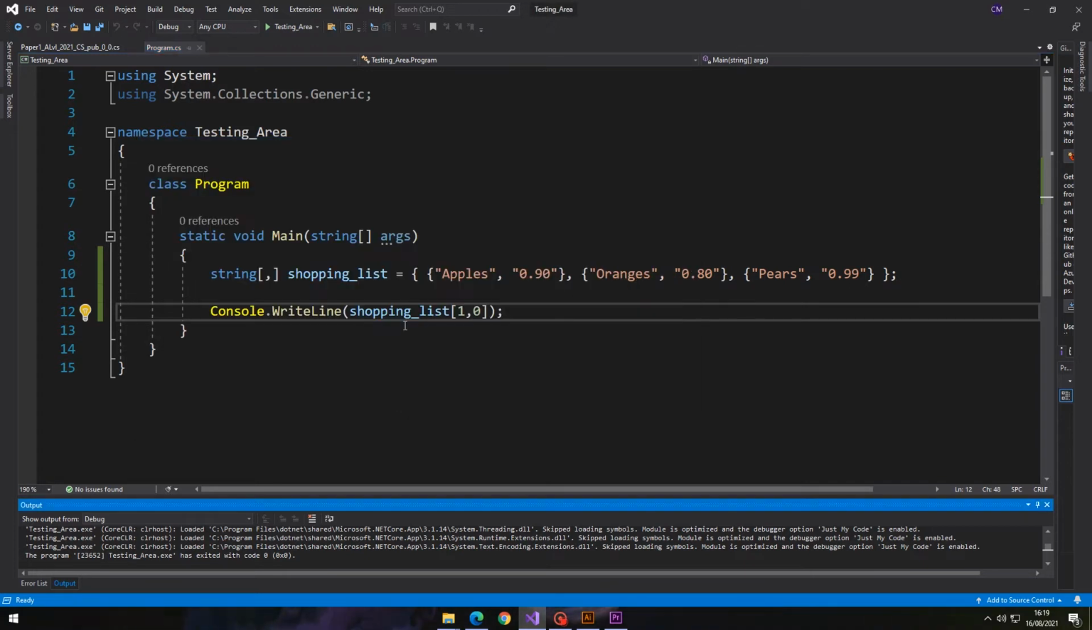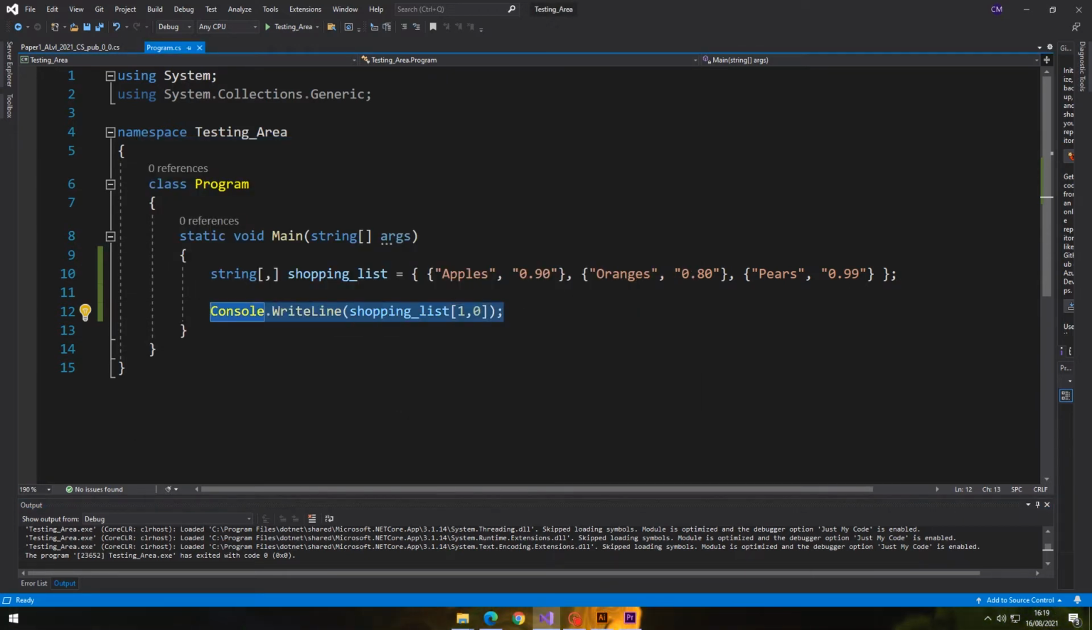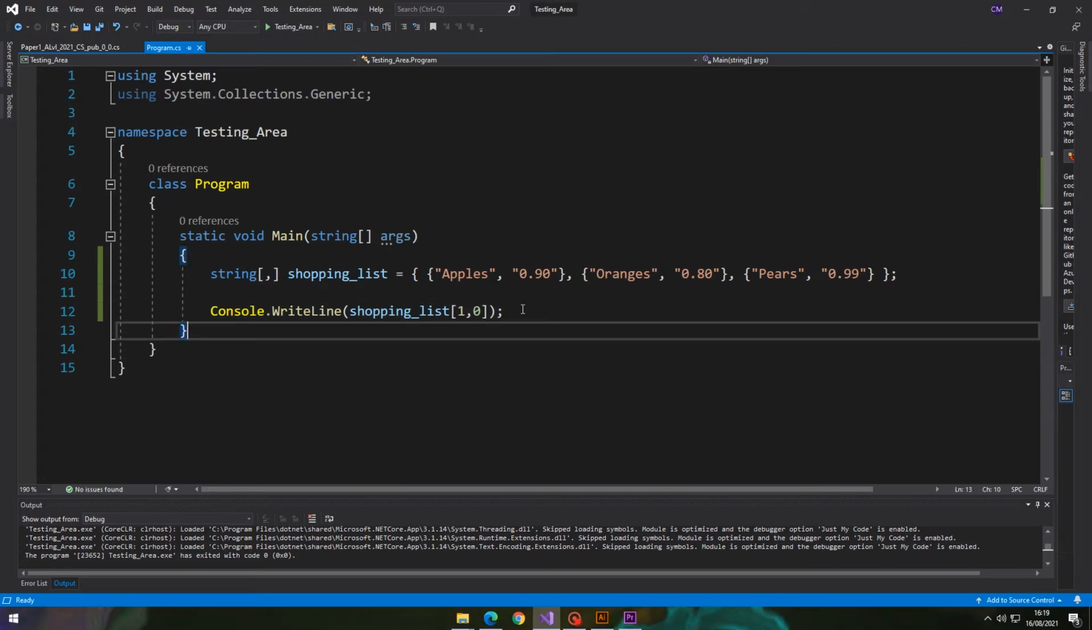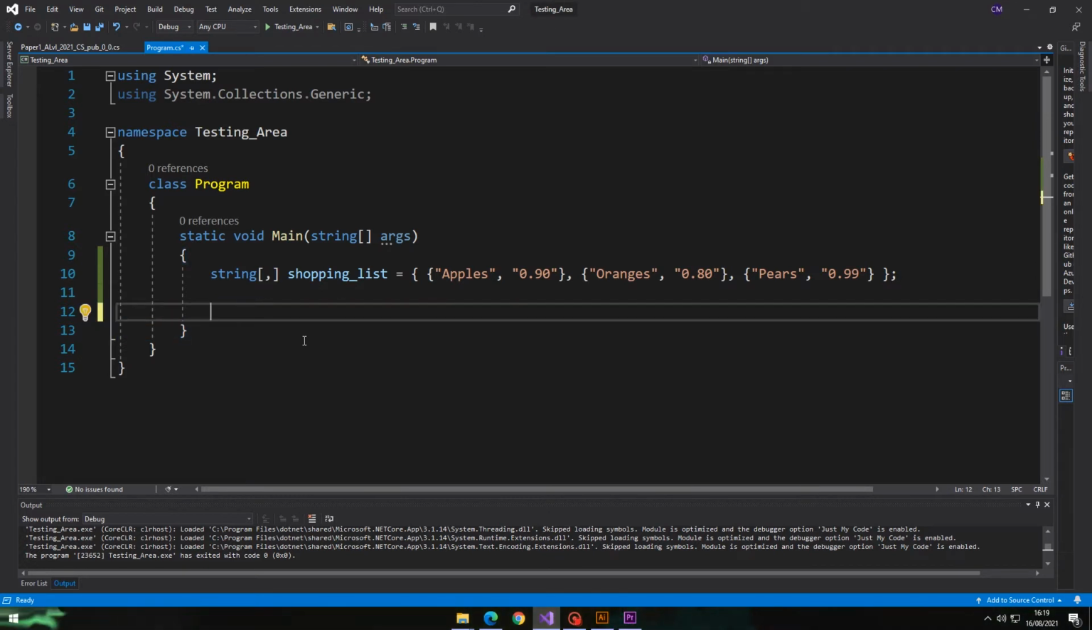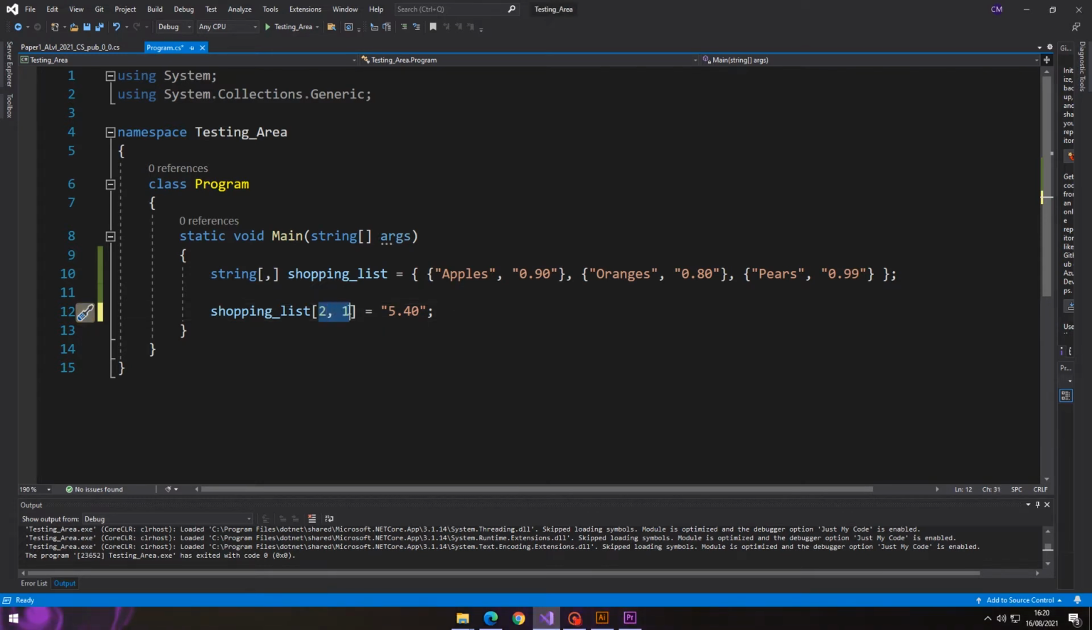Modifying the subarrays works the same way as normal arrays. The difference is that you need to specify the subarray and then the data, i.e. you need to always use two indexes. In this example, I am changing the price of pears to £5.40.